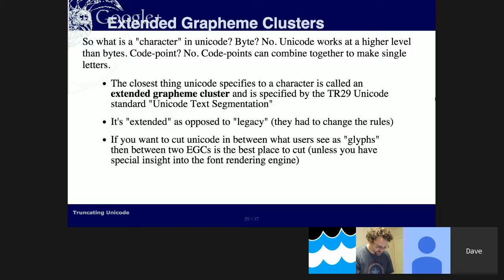It's called extended, by the way, because they originally defined it as something else. It was missing some stuff, and they had to deprecate that and put in this new one. But extended grapheme clusters are pretty much as close as you can get just looking at the Unicode itself, if you don't know how your rendering engine is actually going to display glyphs, because it's slightly more complex. For example, with ligatures, your rendering engine can choose to merge F and I together to make one ligature.